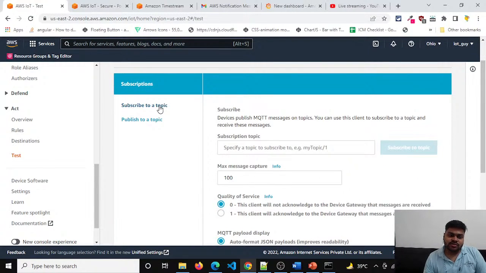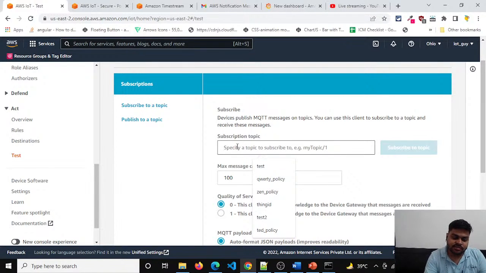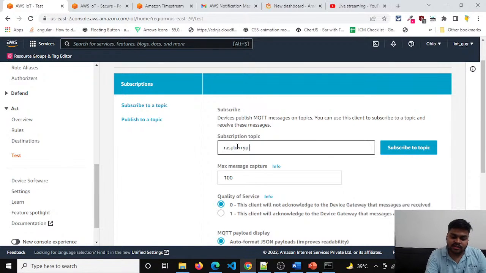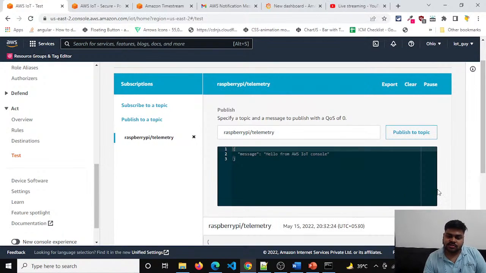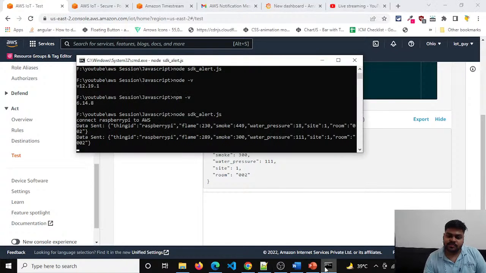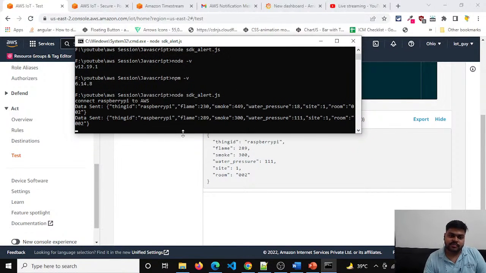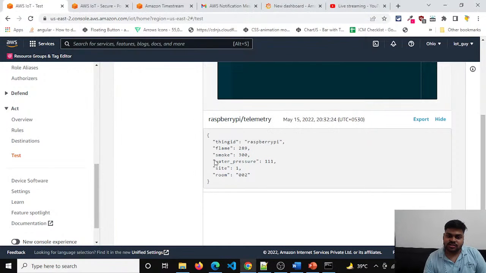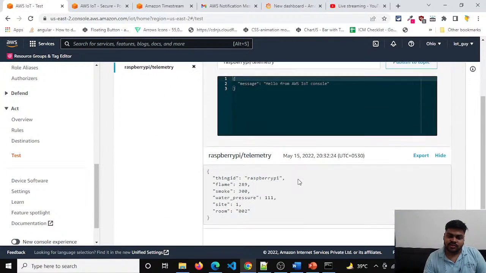Click on subscribe to a topic. Before clicking on it, I think we need to write the subscription topic here, which should be Raspberry Pi slash telemetry. I subscribe to it, and I can see I am receiving the data. You can see that this is the data which is received: 0021 111 and 289.